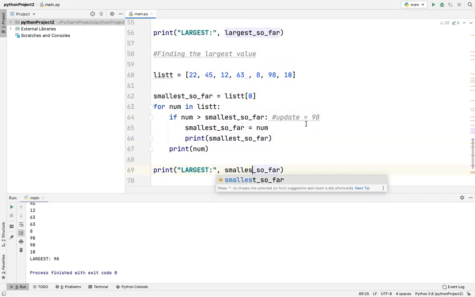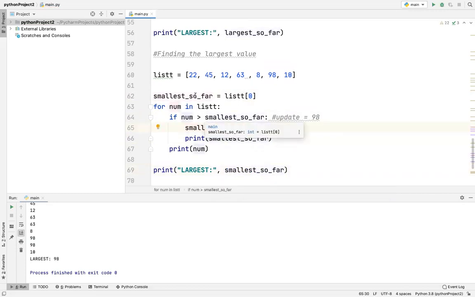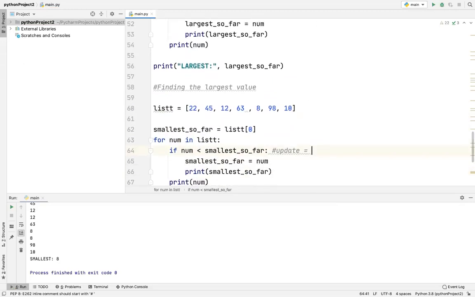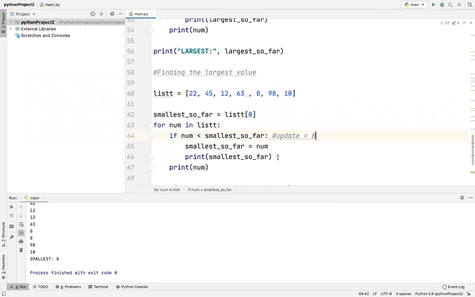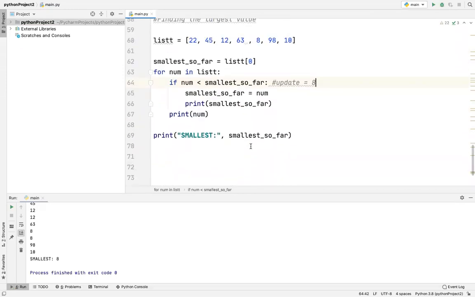Smallest. Okay. So obviously now, since I declare 22 first, which is the same case in both of the codes. But now the point is it has to be less than it, and the rest of the code is exactly the same. Yes. So smallest so far is 8. It would be first stored 22, then 12, then 8, and then obviously there's nothing smaller than that. Okay, so we are done with smaller and larger.